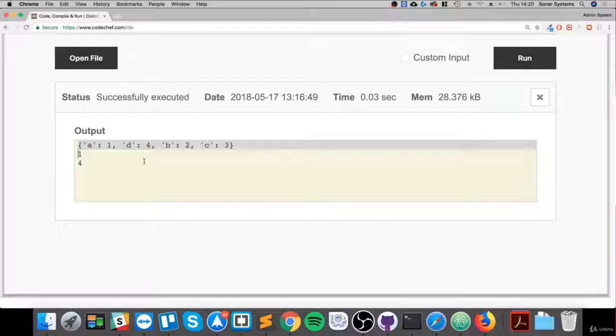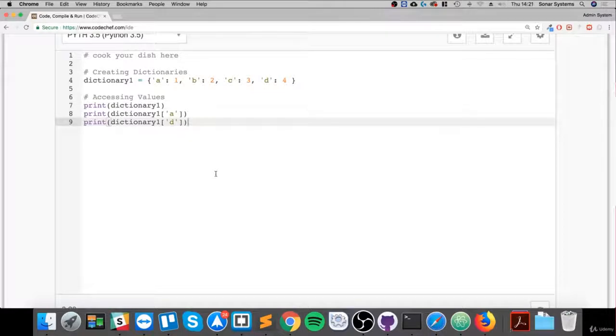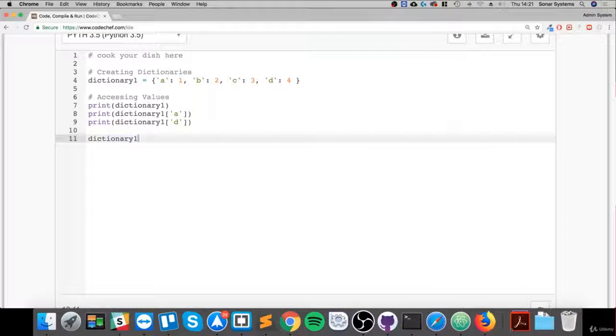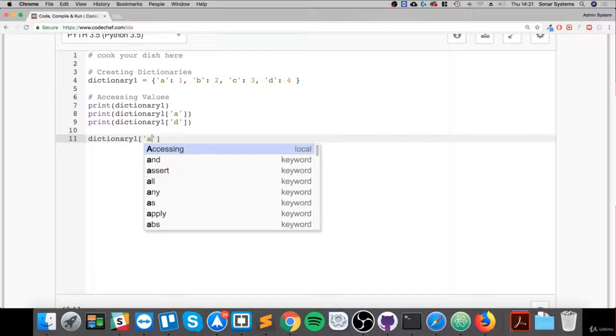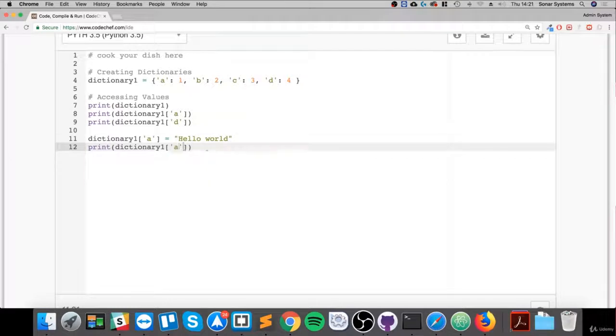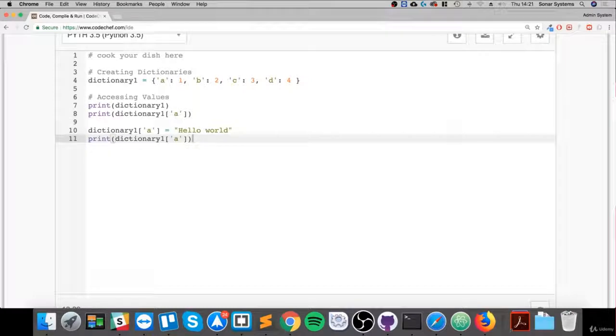So now let's move on and look at updating the dictionary. If we want to update the dictionary, we could just do the name of the dictionary, then you select the actual key, so that particular one. So if I do A, now if I assign a value of hello world, and now if I were to just print it, if we do dictionary 1 A, so it's already printed out here as well, so I'll get rid of this for now. So you can see the difference before and after.